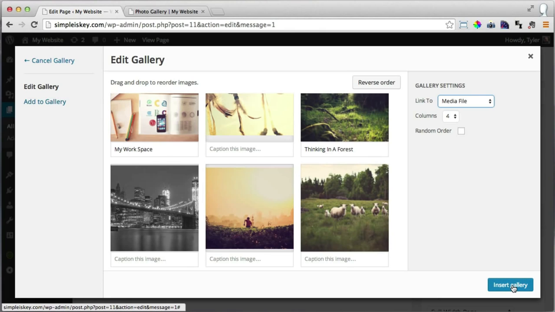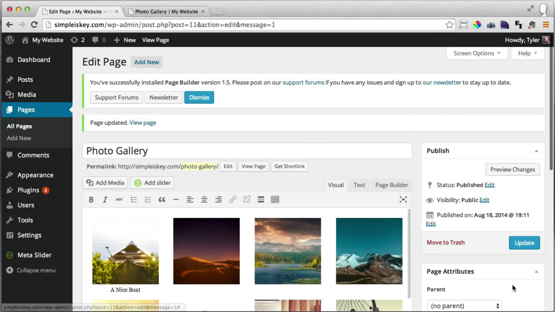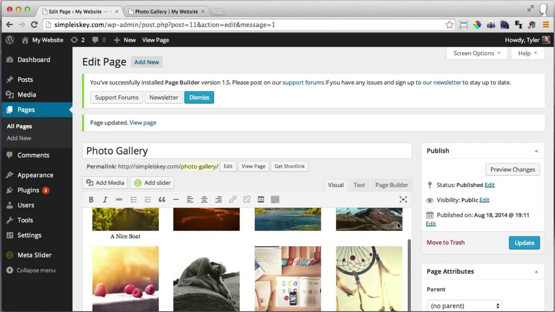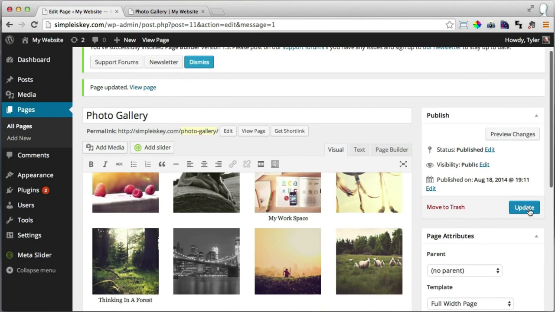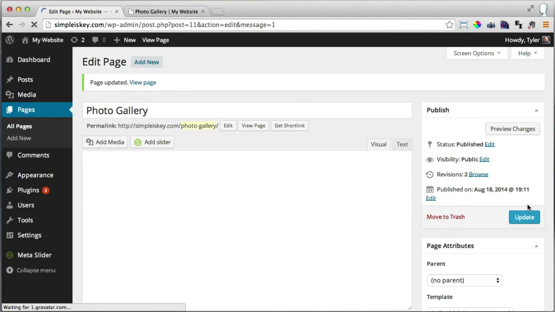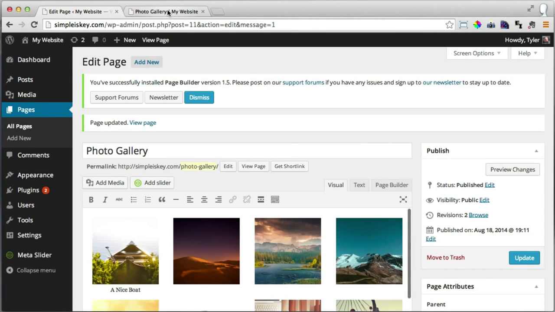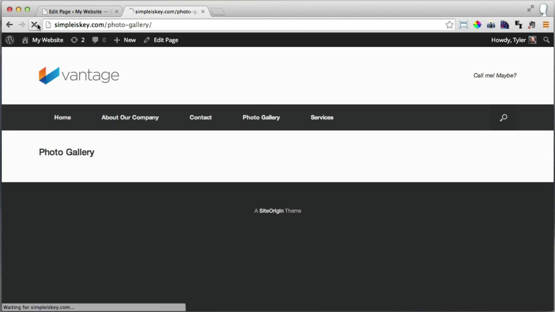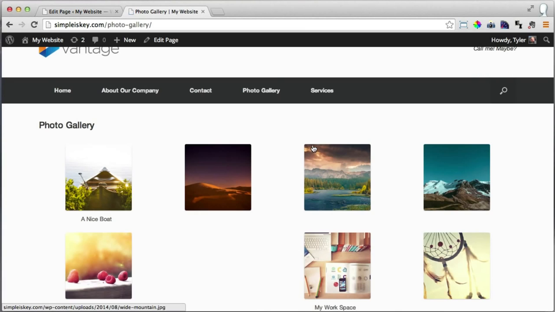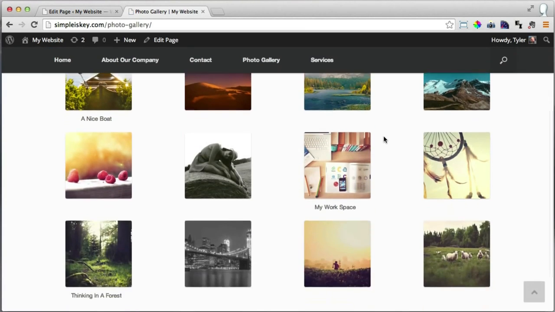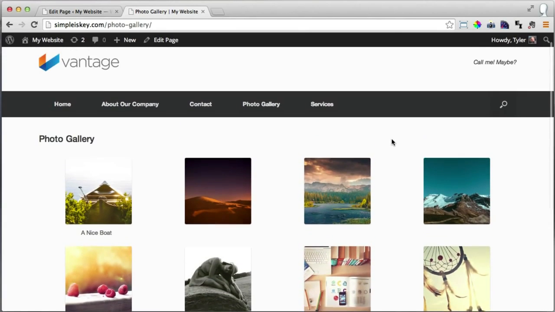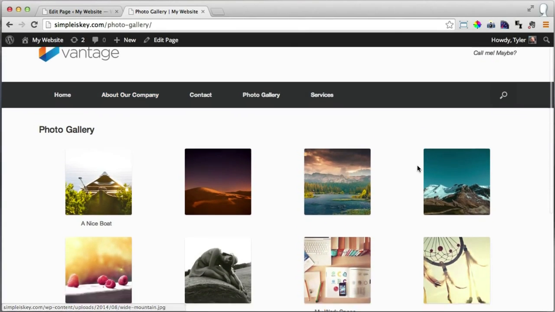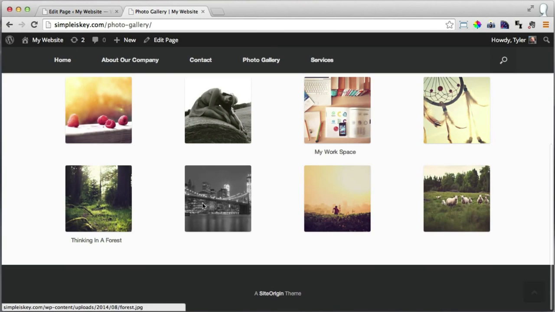So I'm going to insert gallery. All right, and then I'm going to press update and see what that looks like. Click refresh. And we can see that we have a nice photo gallery now. I purposely did 12 images so it fits perfectly square.